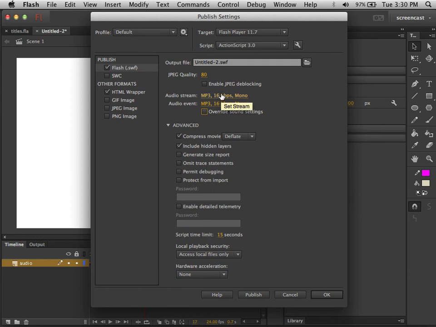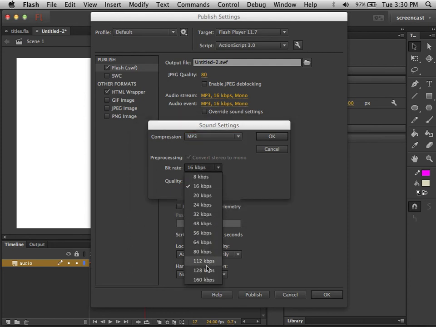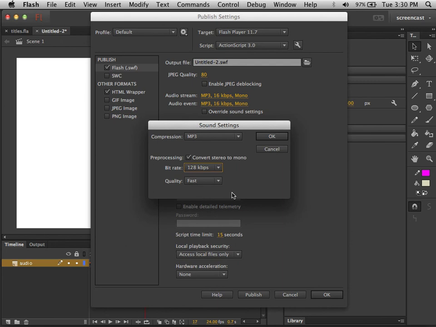Audio stream we can set by just clicking here. We're going to leave it at MP3. However, we're going to turn our bitrate up to, how about 128? And I'm going to leave convert stereo to mono right here. If you did want to have some stereo sound, Flash can handle that, but we're just doing voiceovers, so it's not really necessary. Now next is the quality setting.